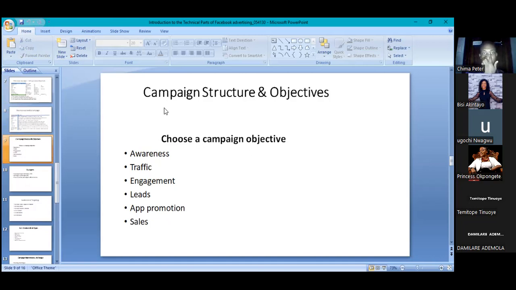Okay, so I'll explain how your campaign structure and objective should be. On Facebook, they usually make a lot of changes on that platform, especially on their business manager, to make it easier for advertisers. Although if they think they're making it easier, it just seems complicated sometimes to us advertisers.